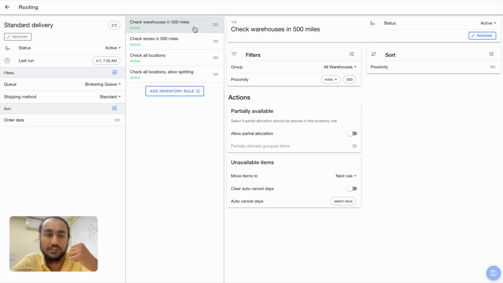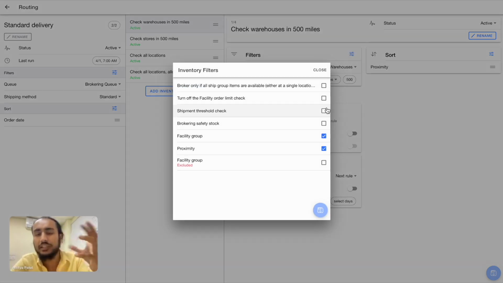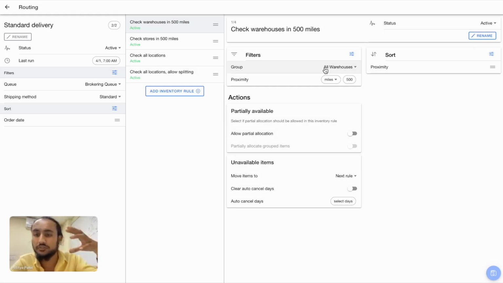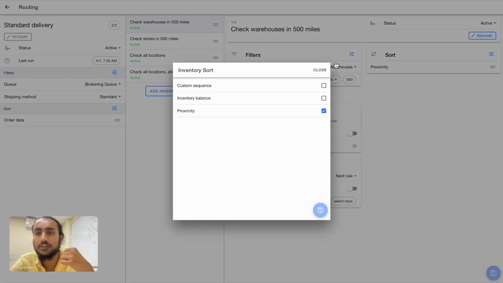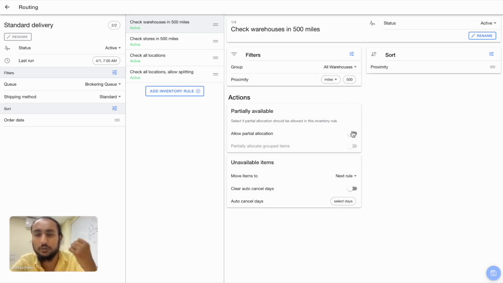Once you've selected your orders, you can add different rules of inventory lookup and sequence among them. For example, in this setup, the first location where orders are attempted is warehouse only. That's defined by a facility group, which is a grouping of facilities. This group is only for warehouses within your company. So the filter is: pick up all locations from the warehouse group, sort them by proximity, and allow partial allocation. This is the first rule.